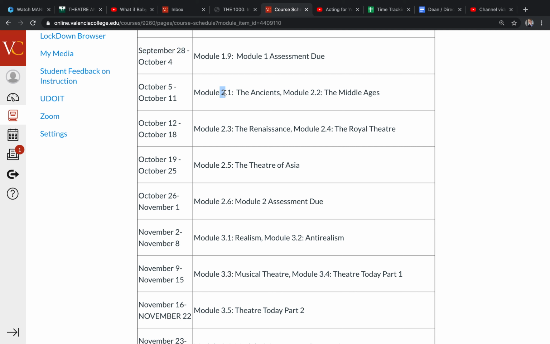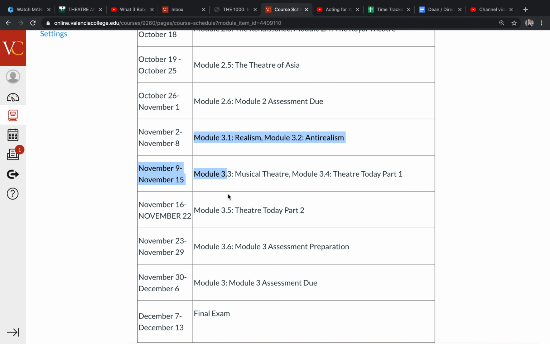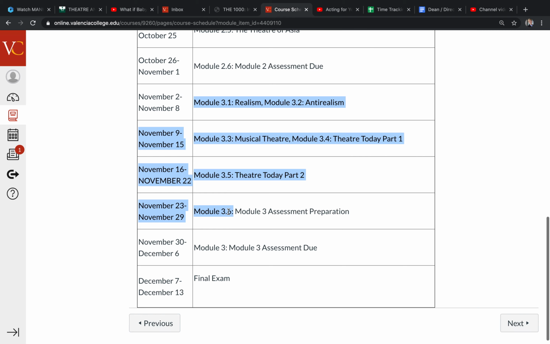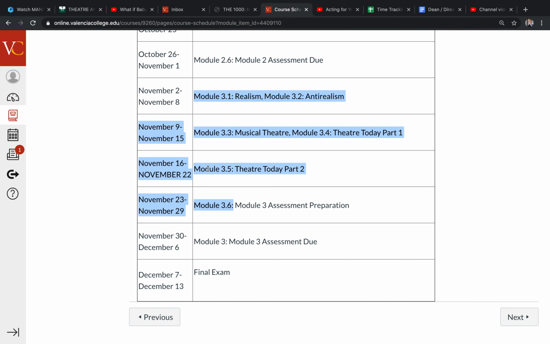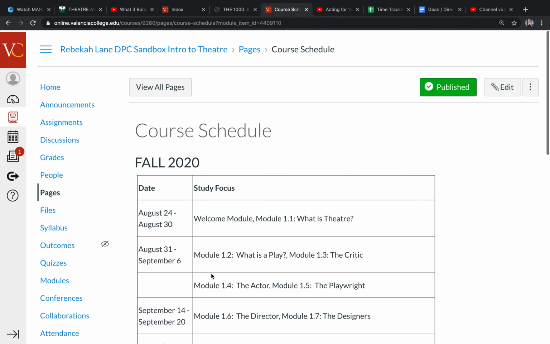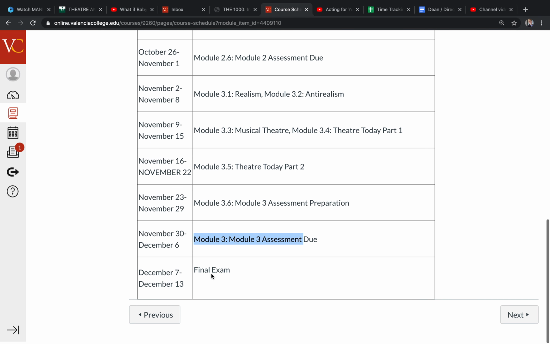Module 2, 2.1, 2.3, 2.5, we're looking primarily at theater history. Once we get into the 3s, we could call it theater genres, but we can also call it contemporary theater. We're looking at like 1900 forward-ish, and spending a solid amount of time on theater today. And then we've got this final assessment and the final exam. So that's kind of how the schedule's working.